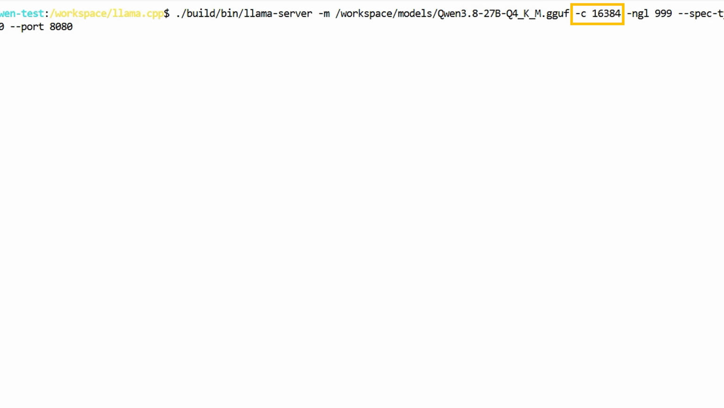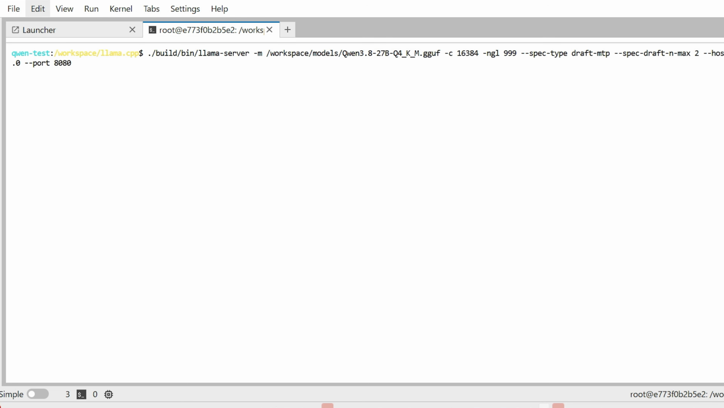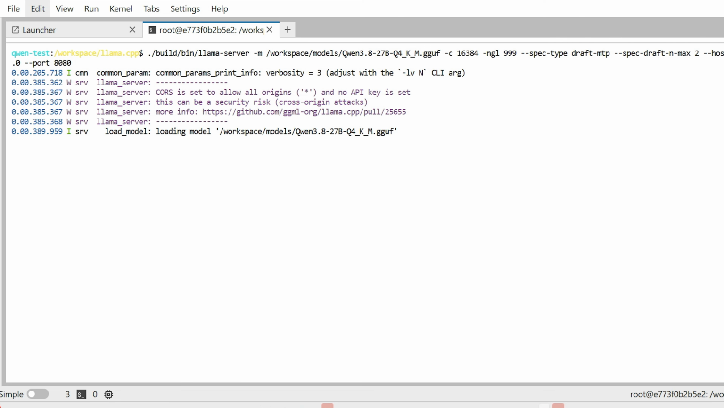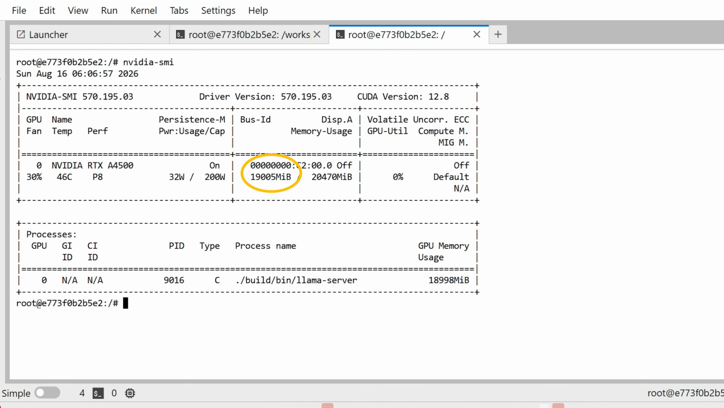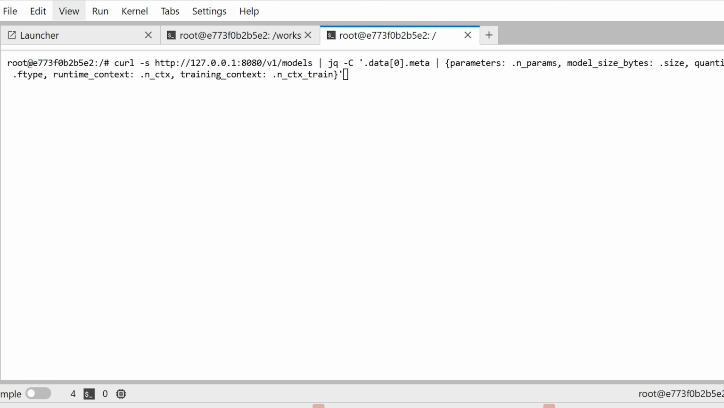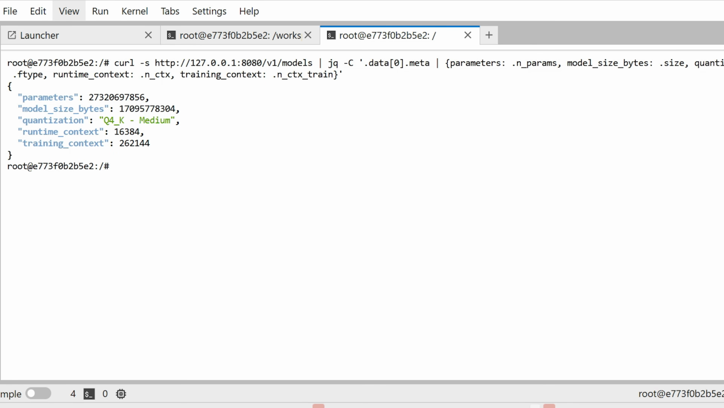Context size. I set this to 16,000 tokens. The model supports up to 262,000, but context eats VRAM. At 16K with MTP enabled, the total memory usage comes to about 19 gigs out of 20. Tight, but everything fits on the GPU. If I push to 32K, MTP couldn't load and the server crashed. So know your budget. After loading, nvidia-smi shows 19 gigs used. The model metadata confirms 27.3 billion parameters, Q4_K_M quantization, 16K context active.